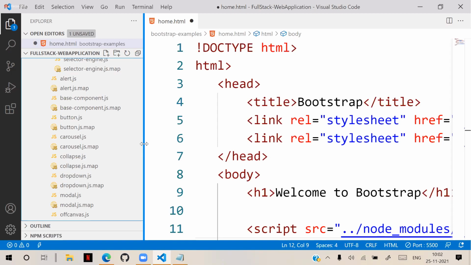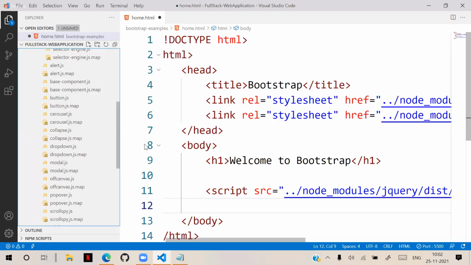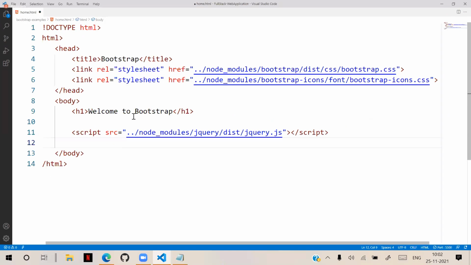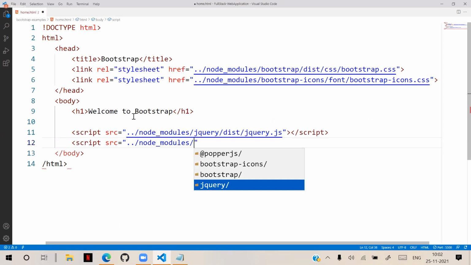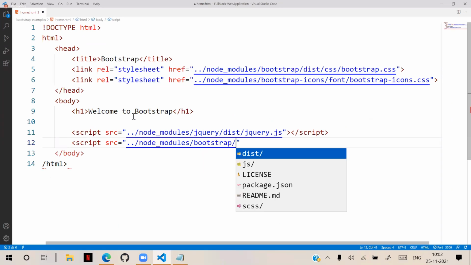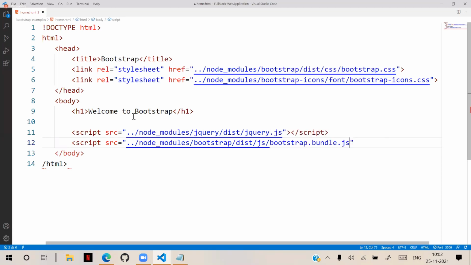That is the reason what we do is the entire Bootstrap functionality is bundled into one file. That means it is combined into one file. We will use that file. So what you have to do is script source. You have to go to node modules, in that Bootstrap, in that dist, in that JS. In that JS, you will find bootstrap.bundle.js. Use that bundle.